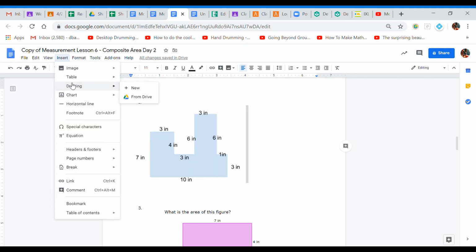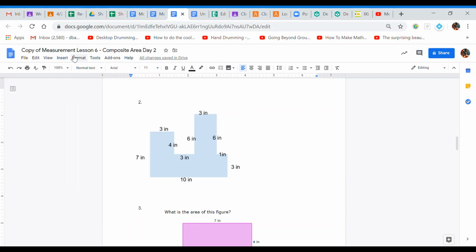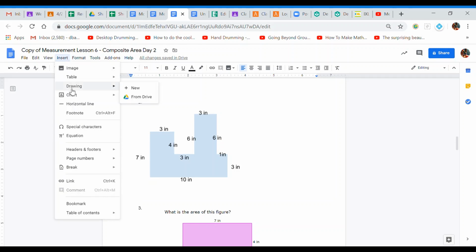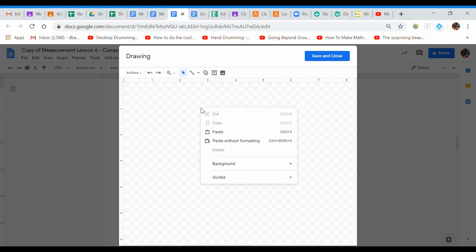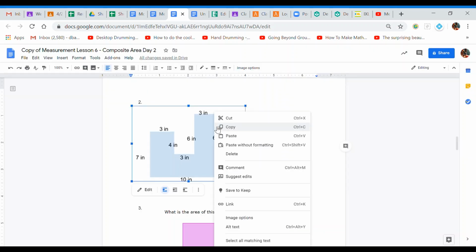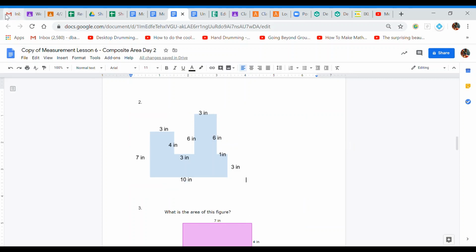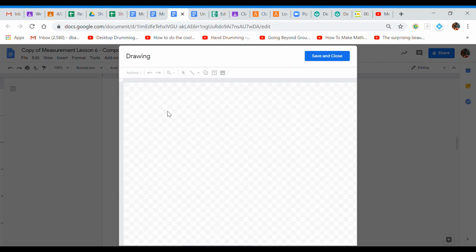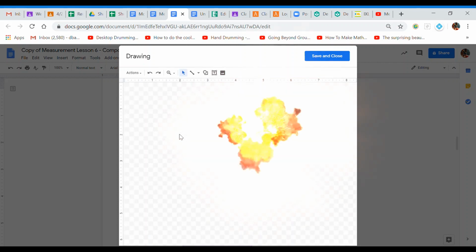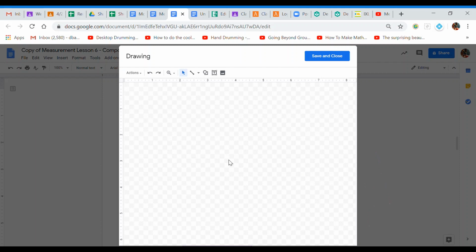So insert drawing, new, oh, did not click the right button. Insert drawing, new. I keep saying I need a mouse and I haven't gotten one yet. Paste my picture. It's going real well. Let's try that again. Copy. Insert drawing, new. And paste. Wow. I'm going to close this out and try it again later.